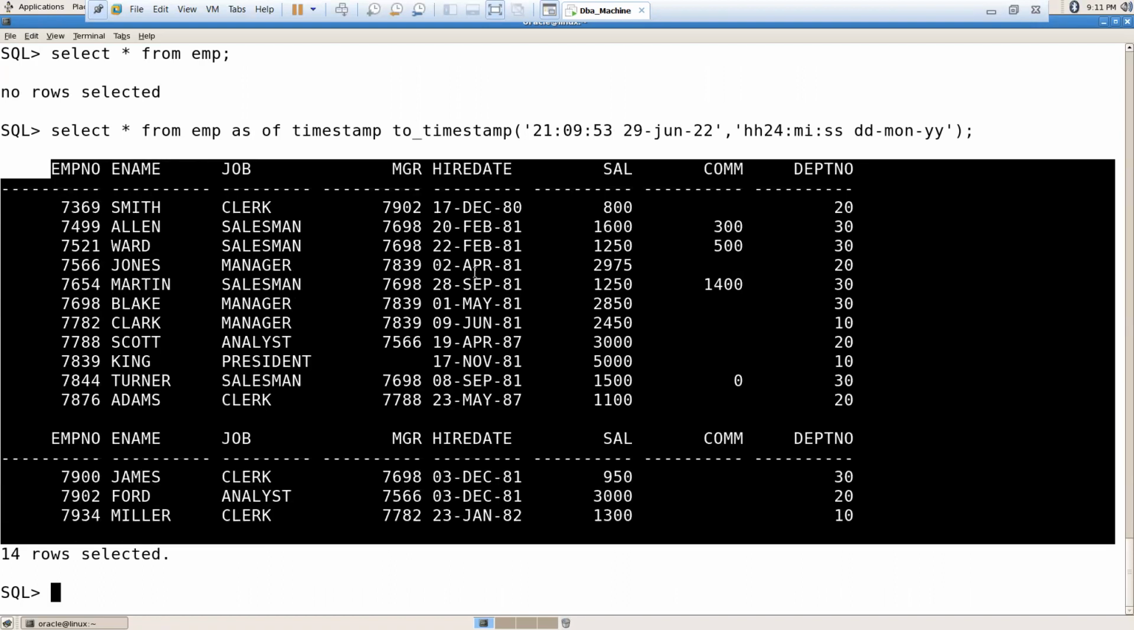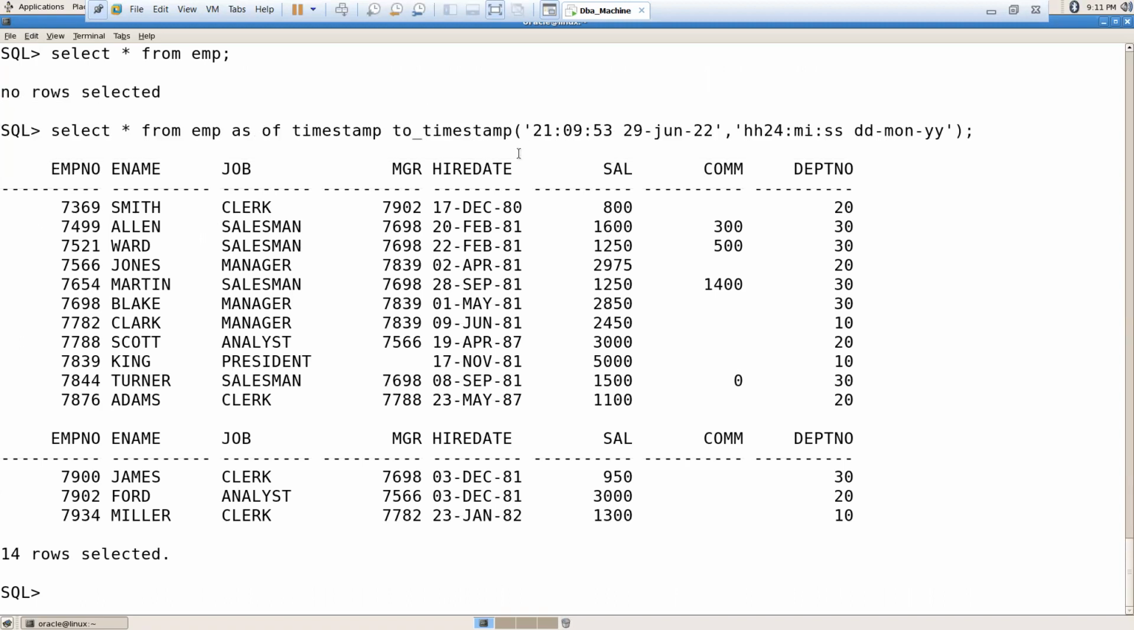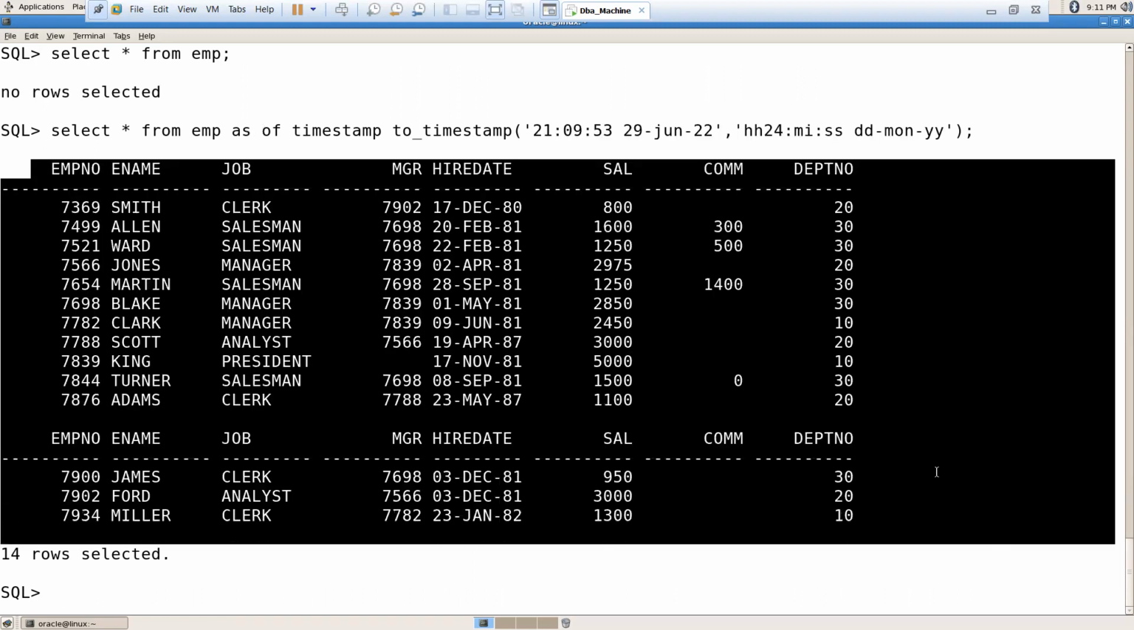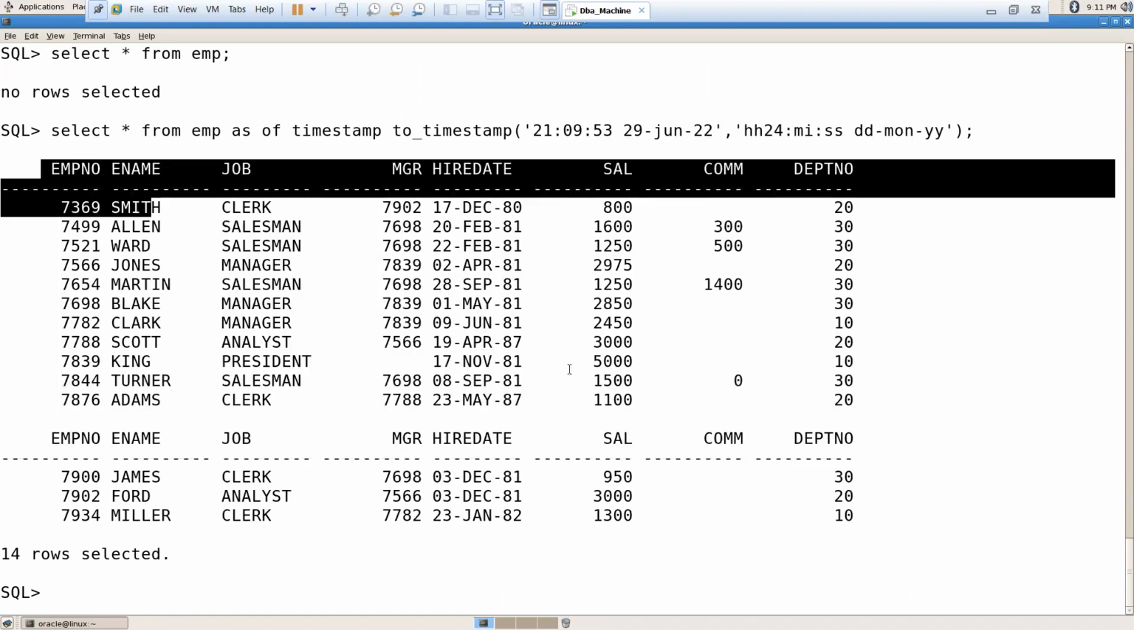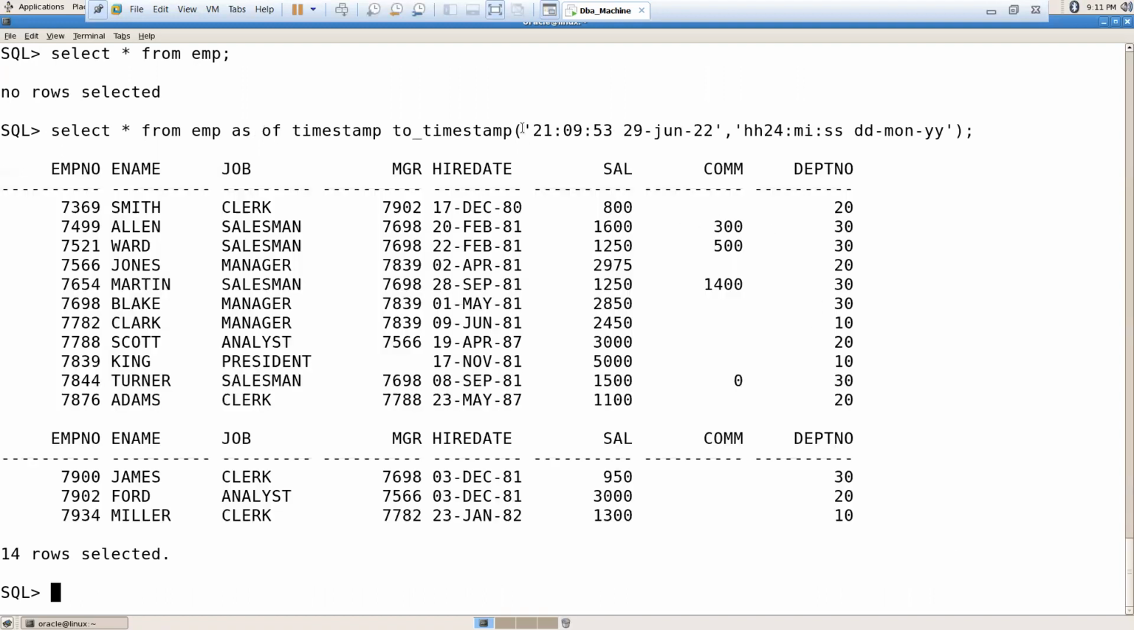Right now we are not interested in what we currently have. We want the data of the EMP table as of this time. So what we required, we are getting that data. If we want this data permanently, then I have to push the table to this time. Now this is the flashback table. This is a flashback query.